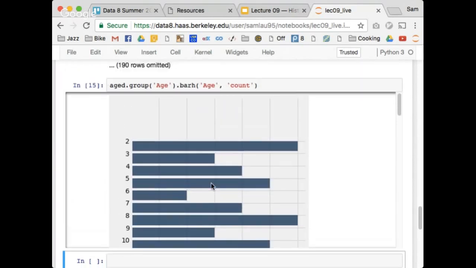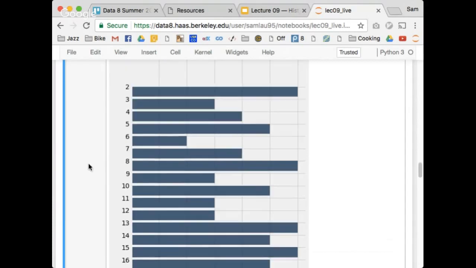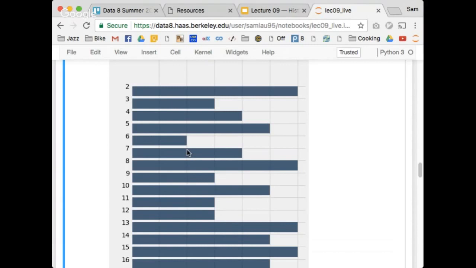So I did compute a distribution of the ages. But from this visualization, it's pretty hard to tell. It's pretty hard to tell what exactly is going on, what trends are there. And that's because this visualization answers a different question than the one that I was thinking in my head.